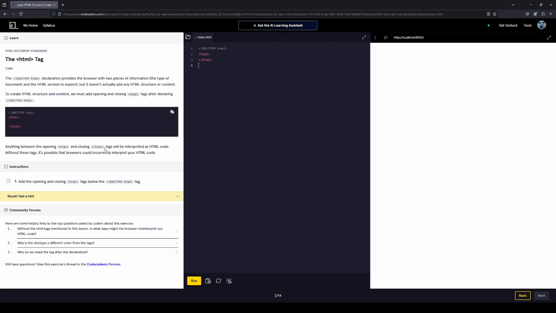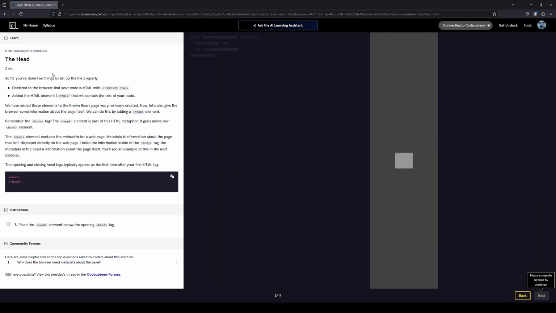Anything between the opening and closing tags will be interpreted as HTML code. Without these tags, it's possible that browsers would incorrectly interpret your HTML code. So we've added the opening and closing, we'll run it, and we are good.